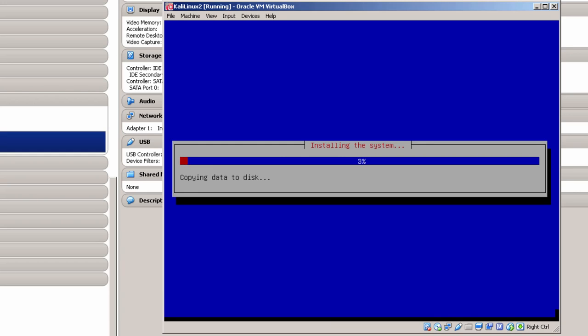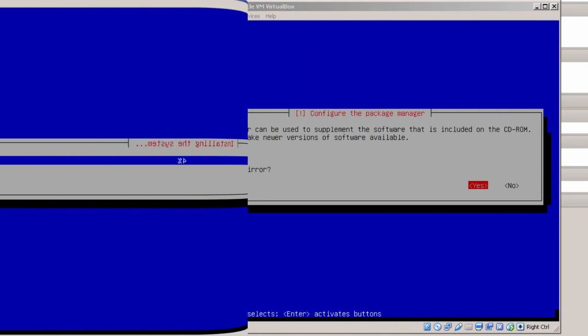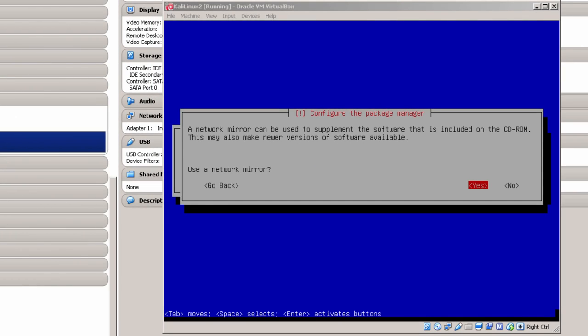It's going to be installing the data to the disk, and I'll come back when there's something that needs to be shown or another screen comes up that asks for your input. So eventually you get to a menu that asks you if you want to use a network mirror. Basically using a network mirror from Kali to download some additional software. And I'm going to click yes.